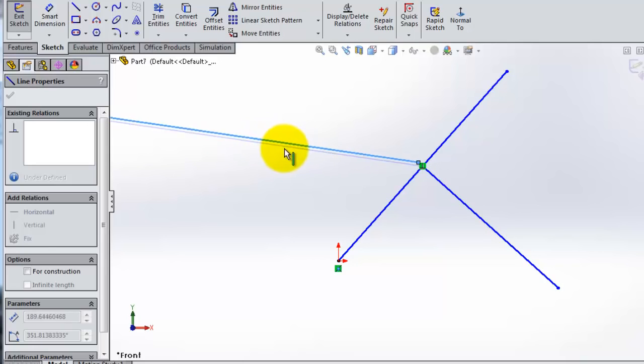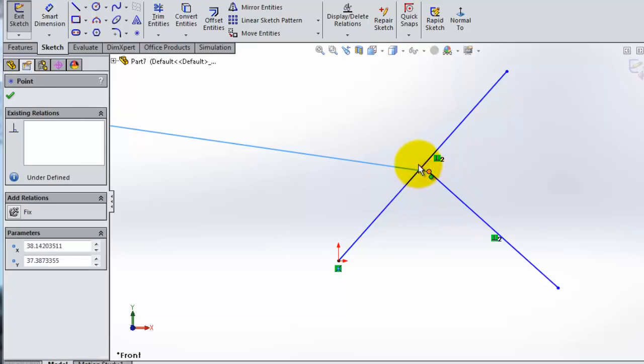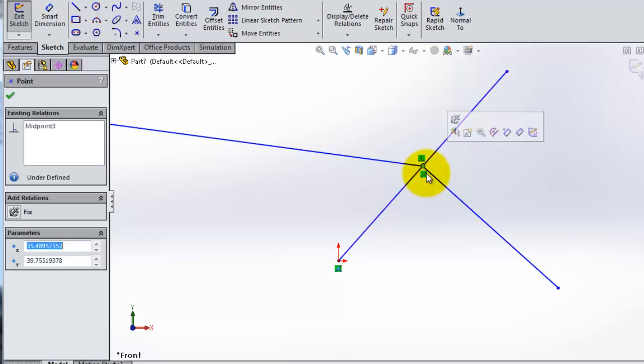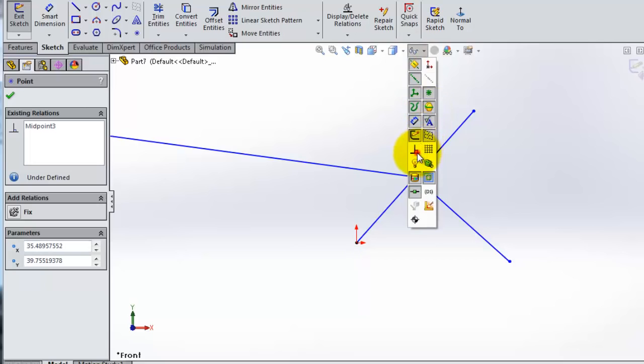Sometimes you need to check the relations if you are not able to correct or move some lines and so on. So now let's return that relation, so we made it again here. Let's hide the relation again.